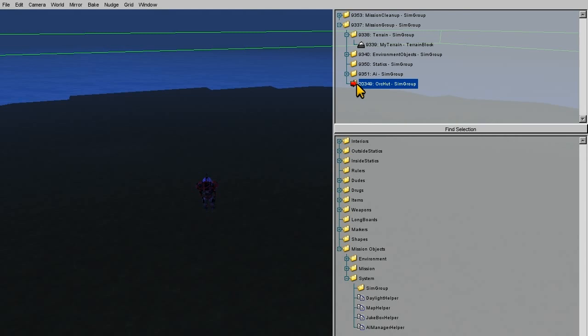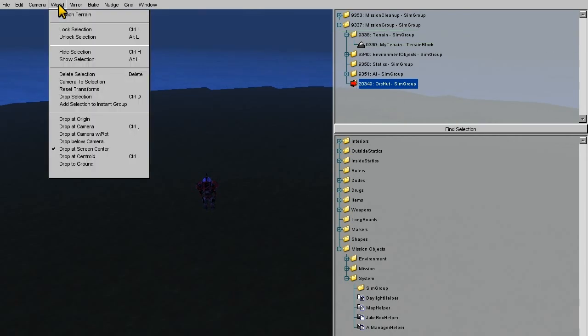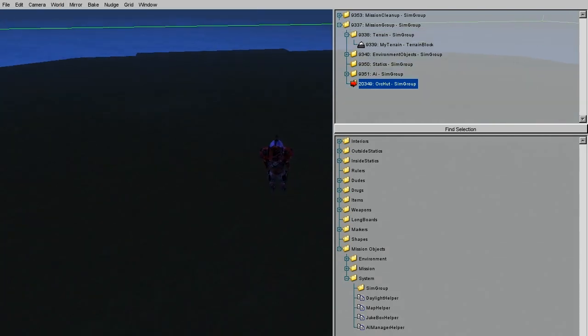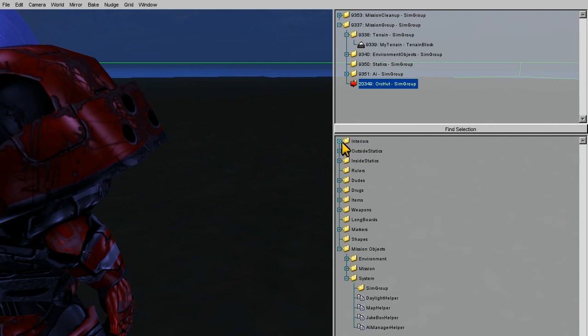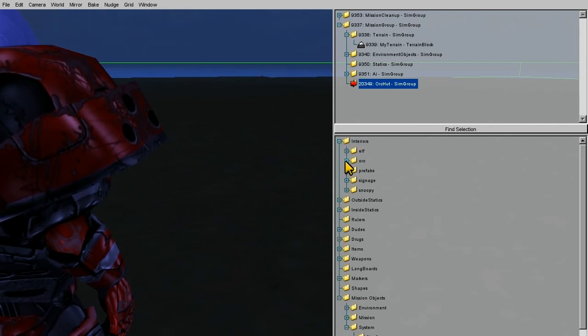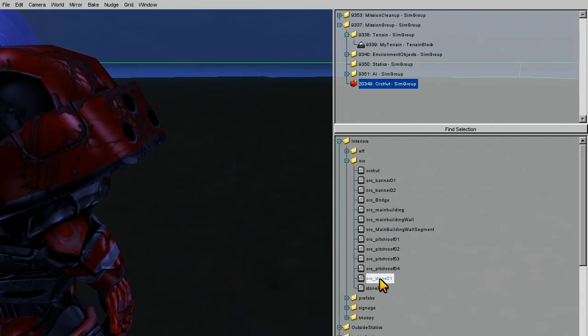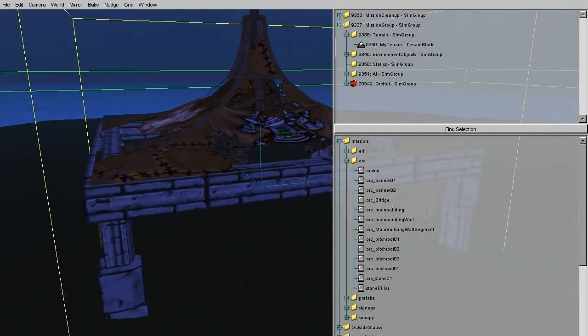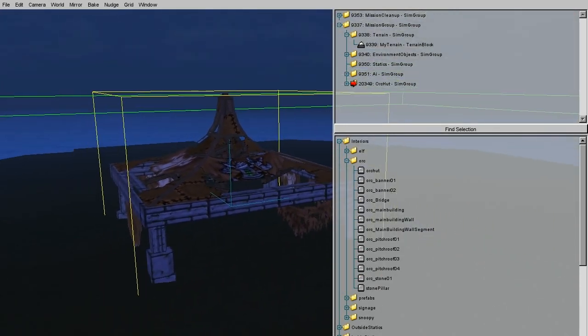I now need to define where in the world I want the new object to appear. I go to World and then go down to Drop at Camera. This will make any new object appear at the location of my camera. Under Interiors, I am going to open the Orc folder and put the object orc_stone01 into the world. And here is the start of my orc hut.